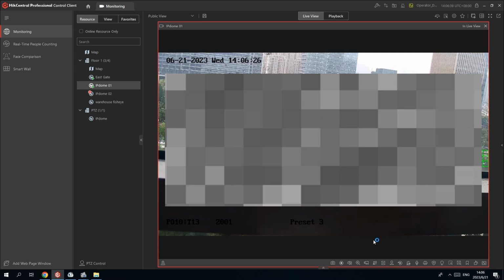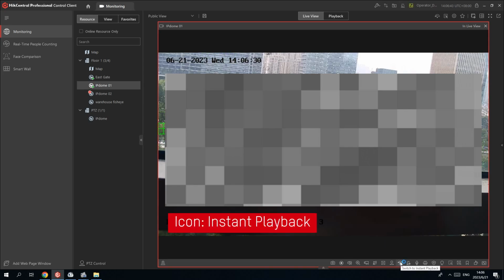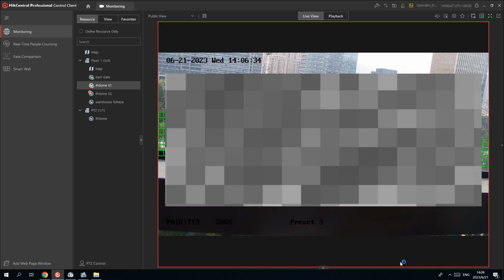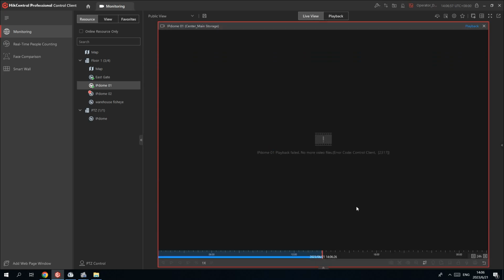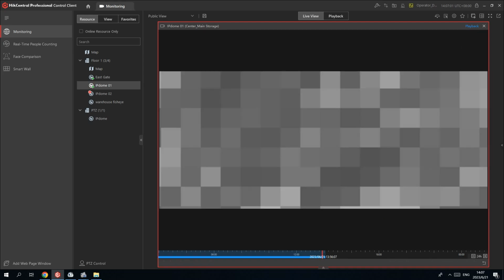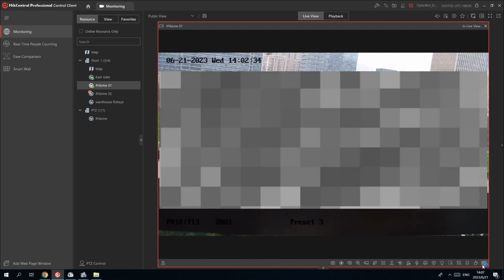Alright, and also we have the switch to instant playback. So this icon helps to check the live videos without going back to playback module. Maybe I just want to check the video files, 30 seconds, before. Alright, so 30 seconds, and click the back to the live image.